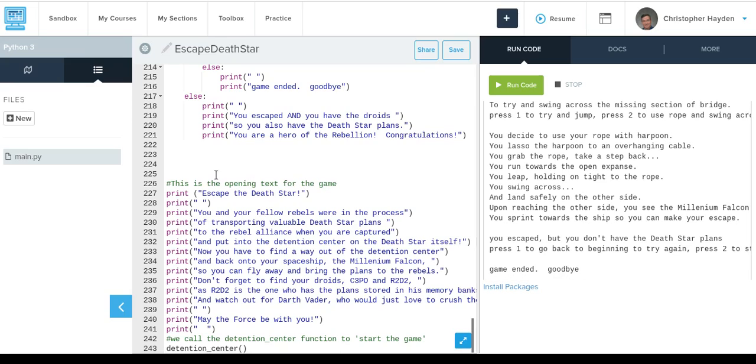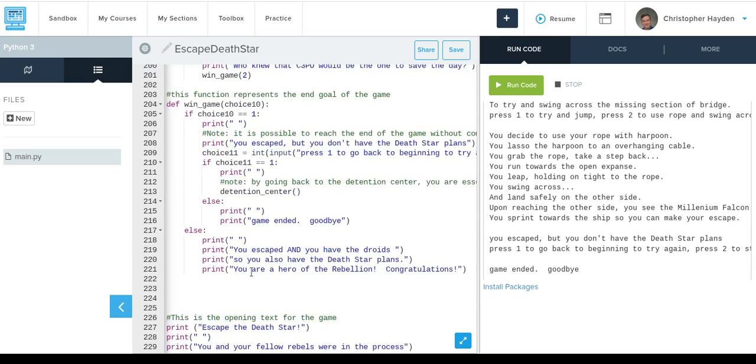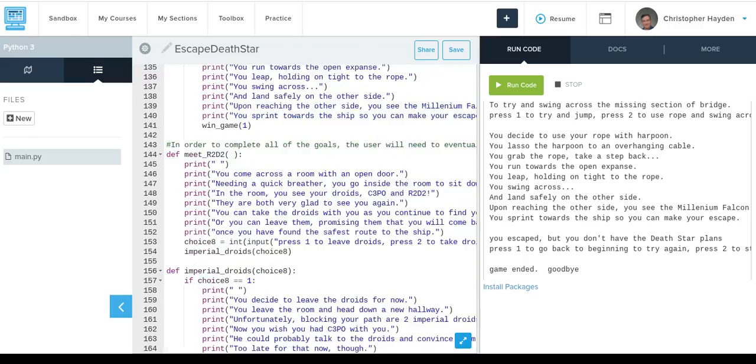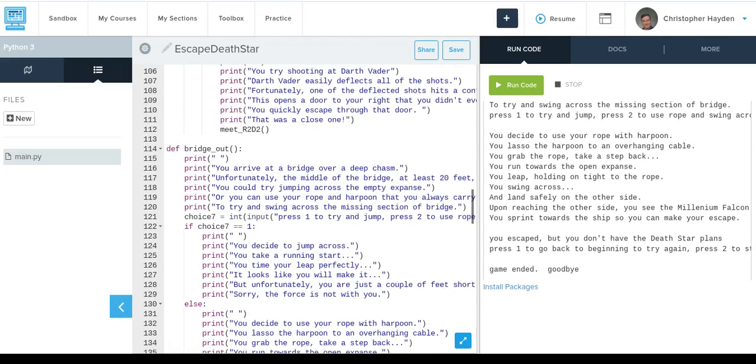And then this is the text that starts the game. Notice this is not inside of a function. So we go here first, and they have the opening text. Hey, welcome to the game. Here's how the game works. And then we go to detention center to get started. Okay. Of course, you can pause the video to get a closer look at my code if you like.